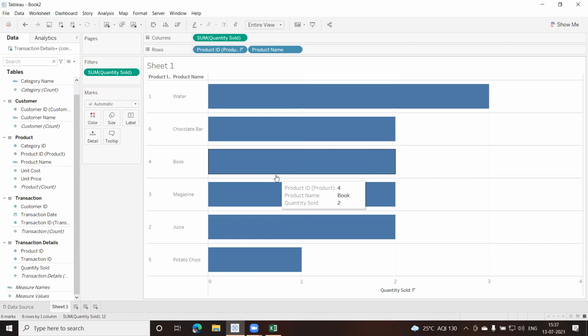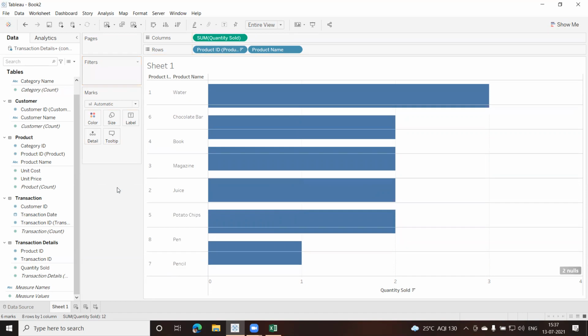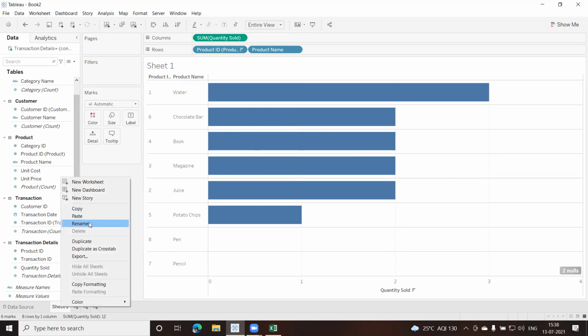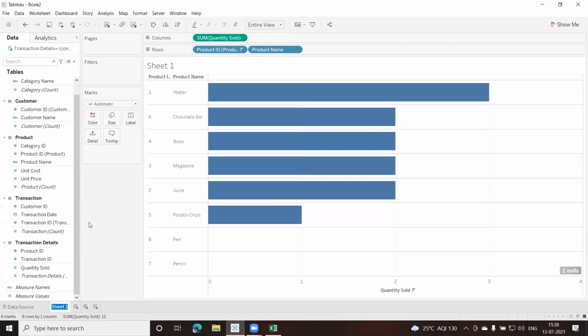In this example, I need to show the null value. So I'm not going to keep a filter. I'm going to remove this and I'm going to stick to this particular chart. So as soon as I see this chart, I get to know that water is my best selling product and pen and pencil are my worst selling products. Okay, let us rename this sheet. So I'm going to rename this one as best and worst selling product.